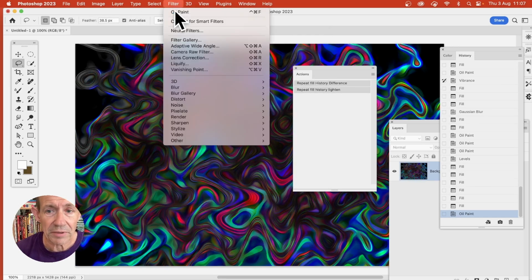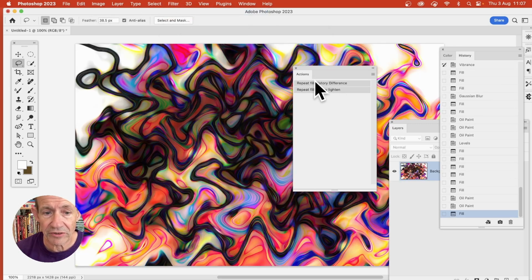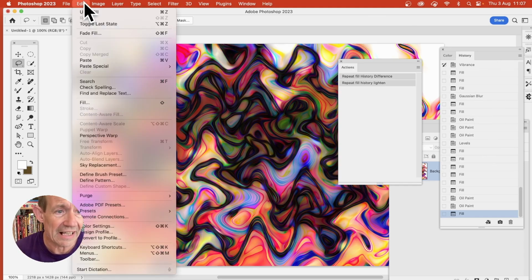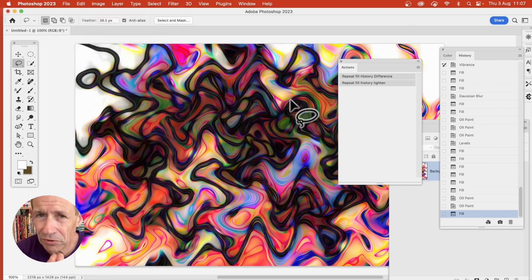Apply that, and then repeat fill history. And you can see you can build up very rapidly some very complex and abstract, weird and wonderful designs simply by just creating a selection of different effects using this action or the history panel along with the edit and fill. You can also use it really effectively with selections.